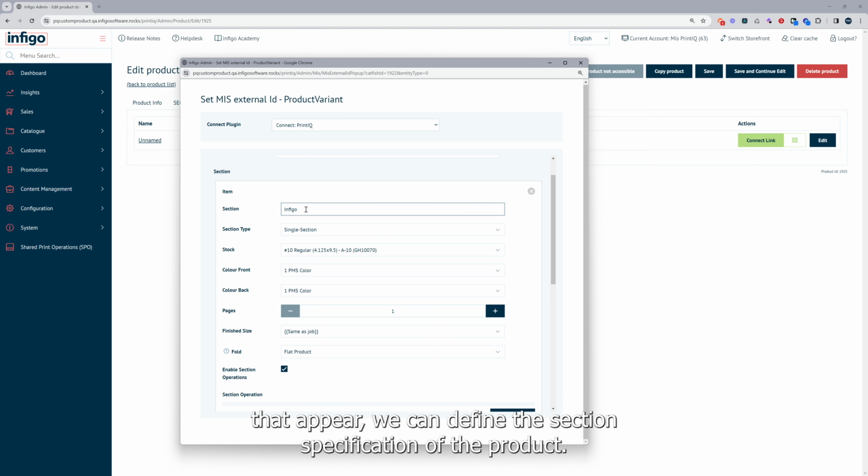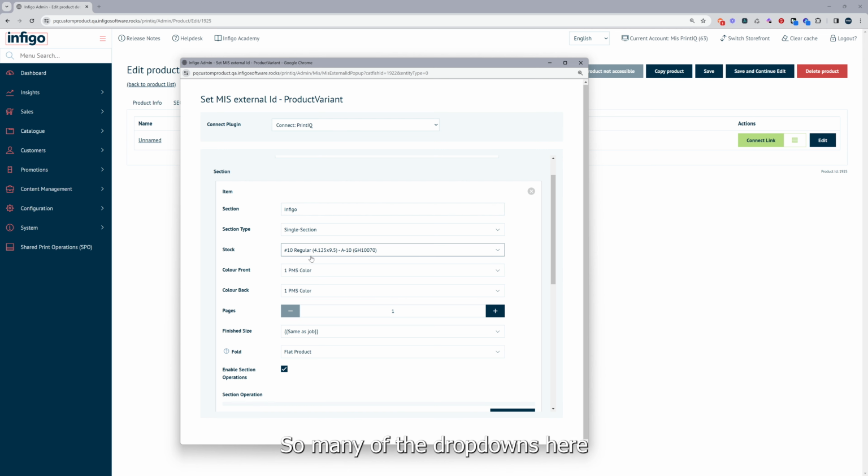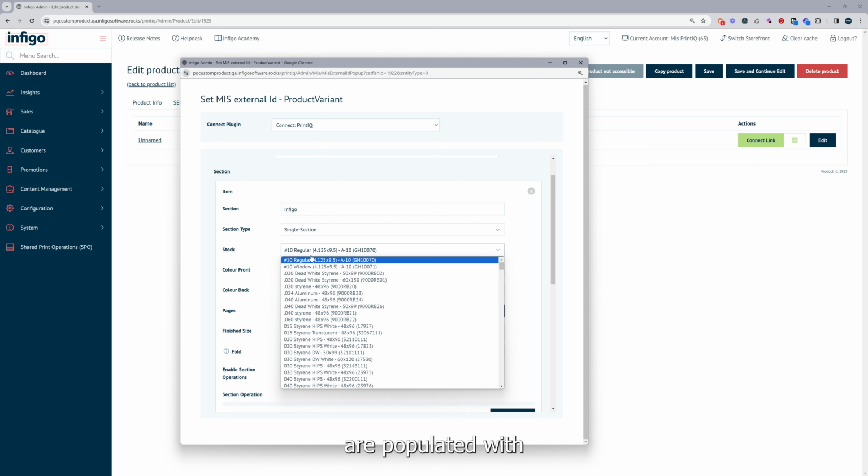So within these options that appear, we can define the section specification of the product. So this includes a lot of information such as the stock you want to utilize, how many pages, whether there's a finish size, and much, much more. So many of the drop downs here are populated with items drawn from your printIQ instance. This allows you to really focus on the detailed specification for this product, and this will result in accurate quotes.